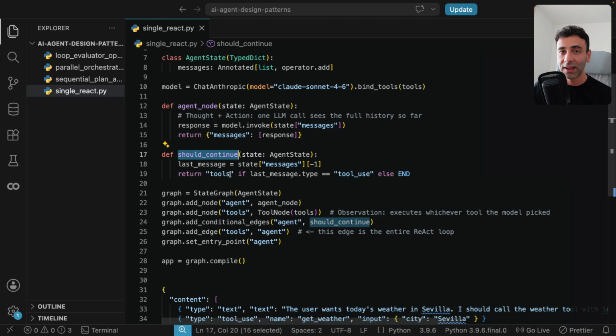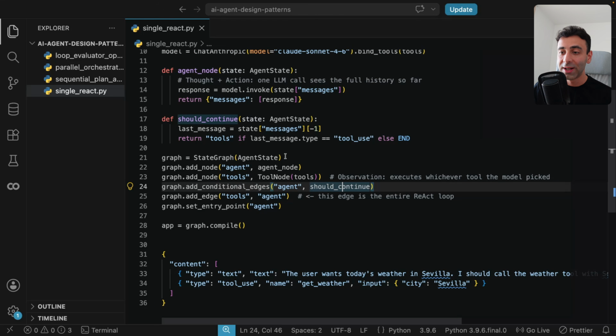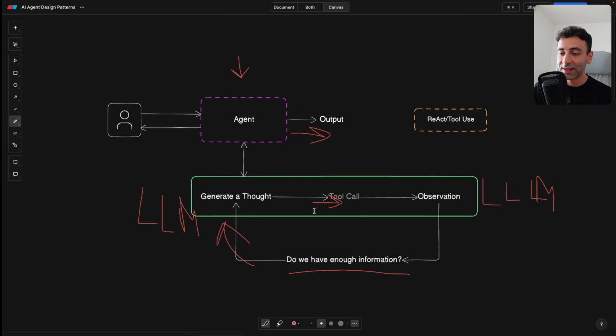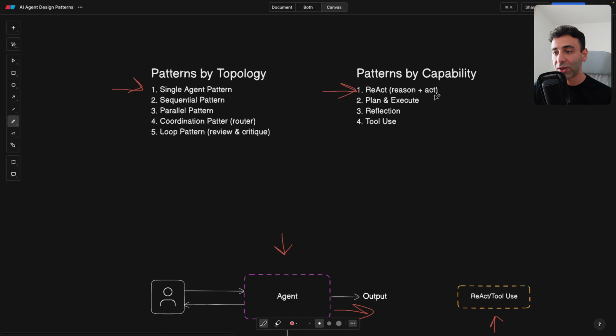And the should continue is kind of a coordination edge, which decides whether we should continue or not. And this is basically this part: do we have enough information from the observation or not? And as I said, this matches perfectly the ReAct design pattern and the tool use design pattern. And there are two more that are also going to come up.